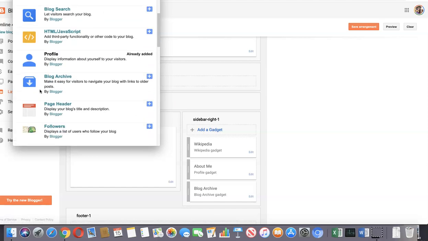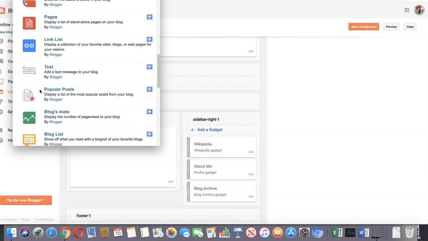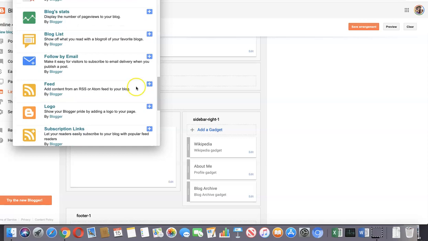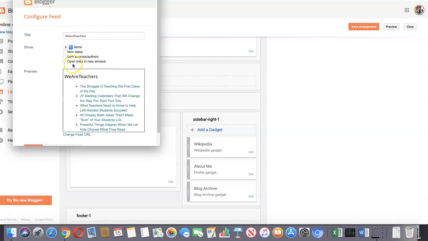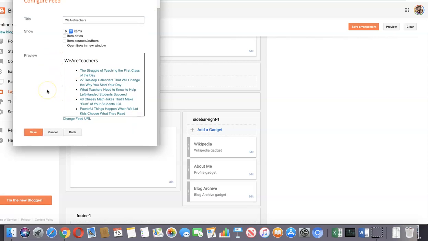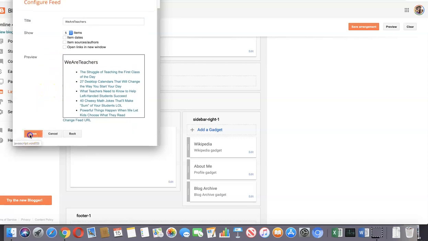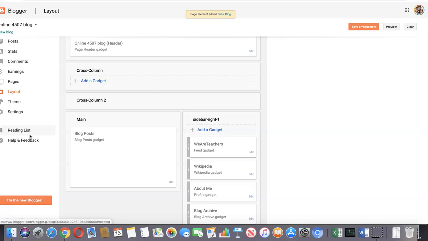And this time when I go to the gadget, I'm going to scroll down and find feed. So I'm going to click the plus and it's going to ask you, what is that RSS feed URL? I'm going to paste it. And then if I hit continue, it was an RSS feed. And so here it is, We Are Teachers. It previews it right there. And I like that. So I'm going to click save.